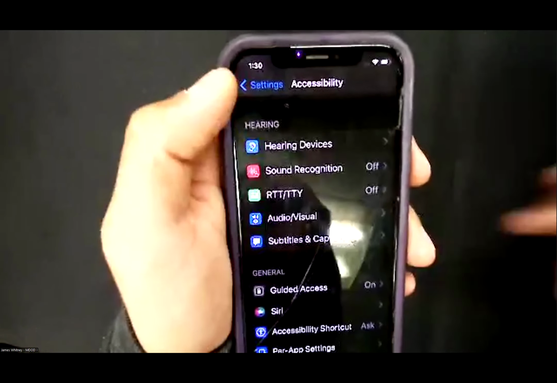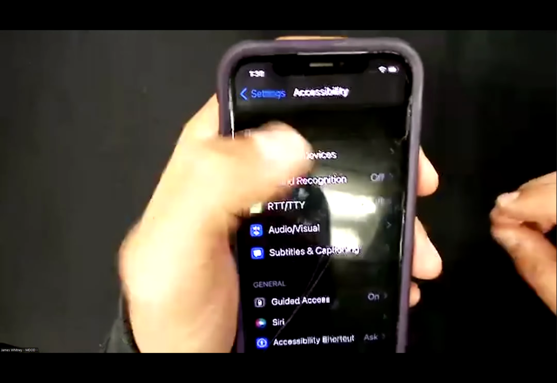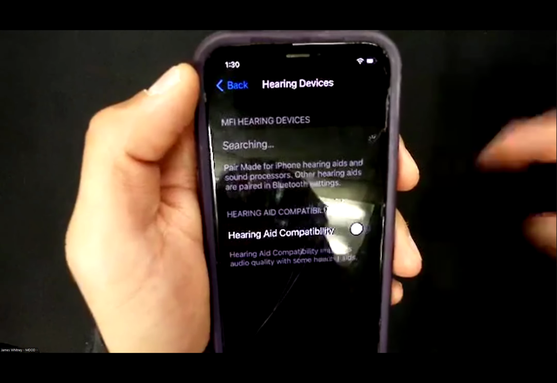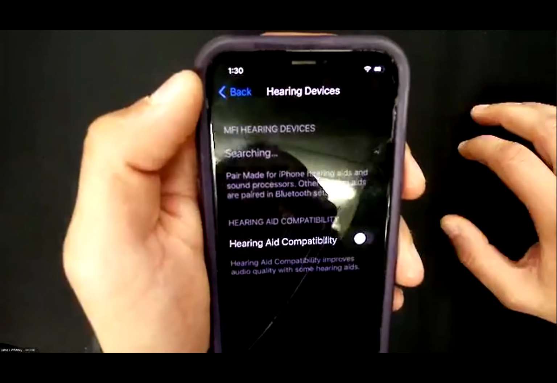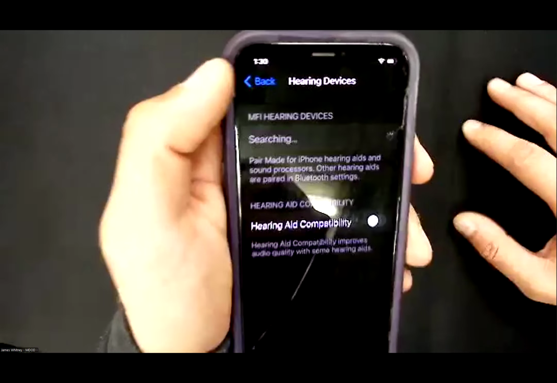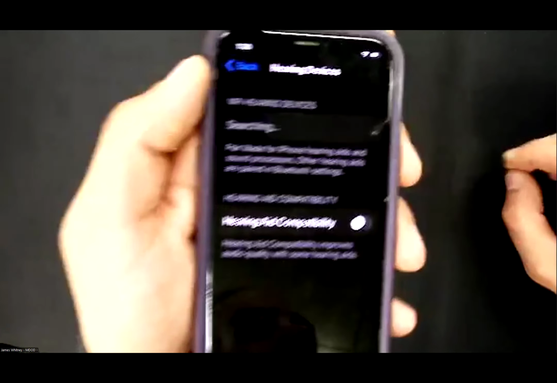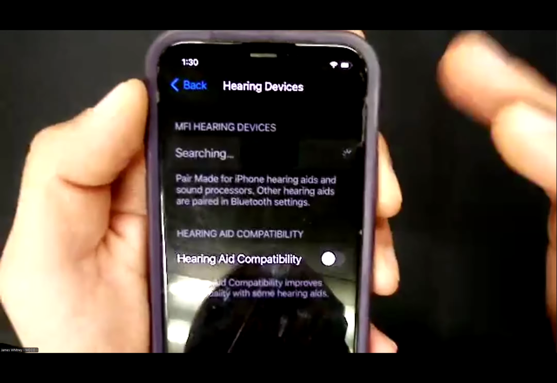I can pair hearing devices to this phone. So things like cochlear implants with certain sound processors, it does depend what sound processor you're using, so just make sure that the iOS is compatible with that.